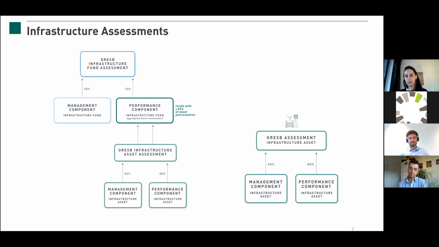And this is part of a GRESB movement to emphasize scoring of performance and is part of a bigger trend that we're establishing in GRESB as a whole. And this is in line with the fund assessment as well as the real estate assessments and has been approved by our governance groups, as have all the changes.